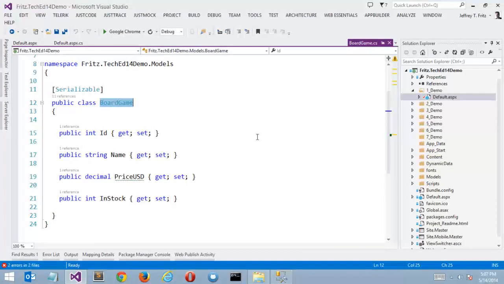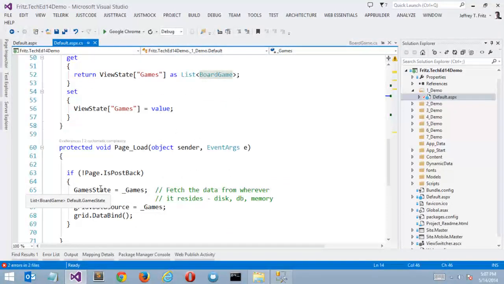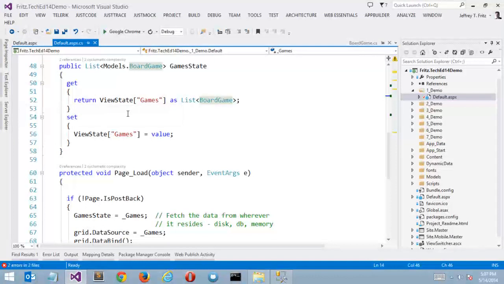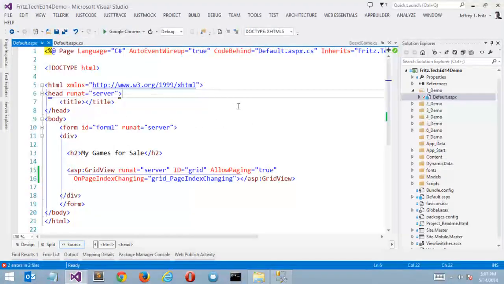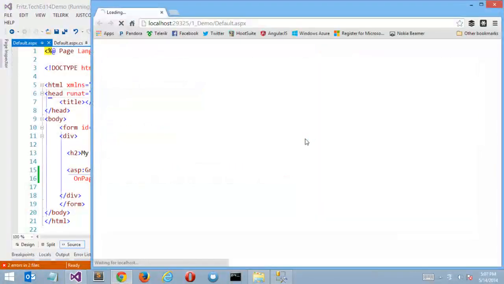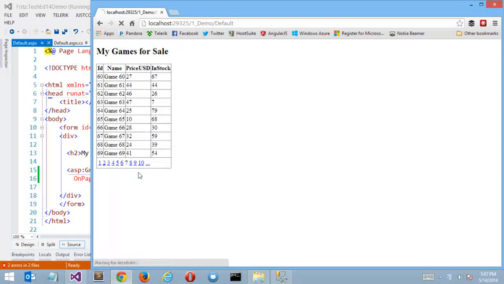So, I'm going to load that up. After it loads up, I'm going to put it in this game state property, which is, I'm going to put it into view state. And then I'm going to bind to my grid that collection. So let's take a look. So my grid comes up, and it's very simple, game 0 through 9, and I can page. Great. Looks fine. View source.